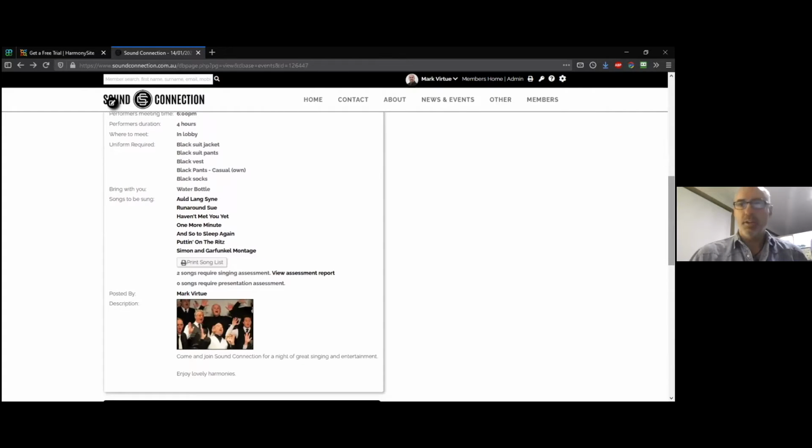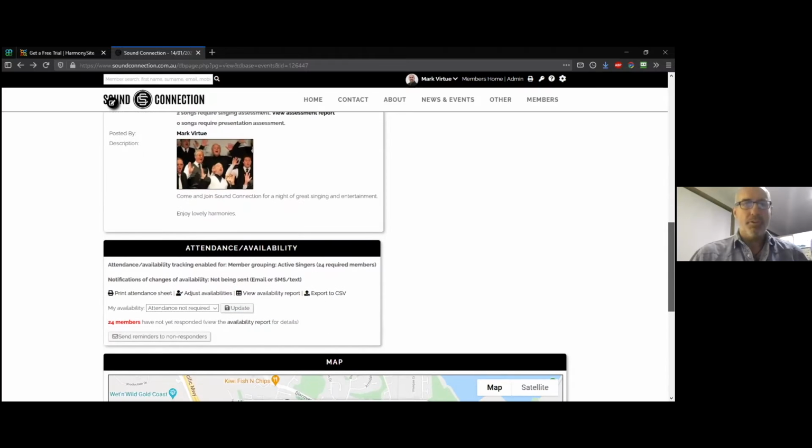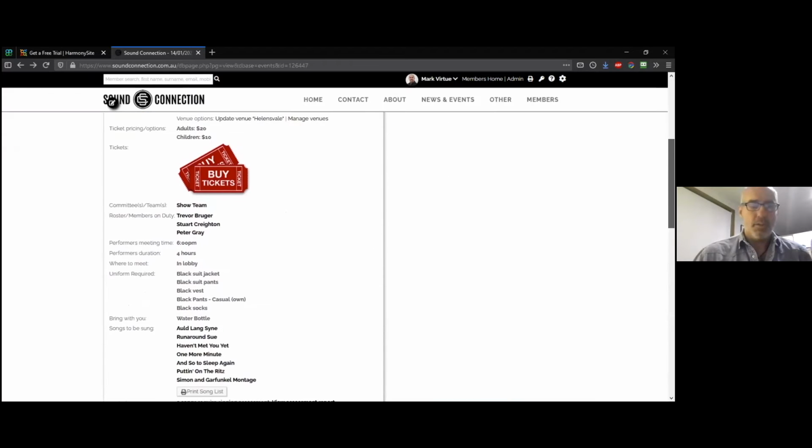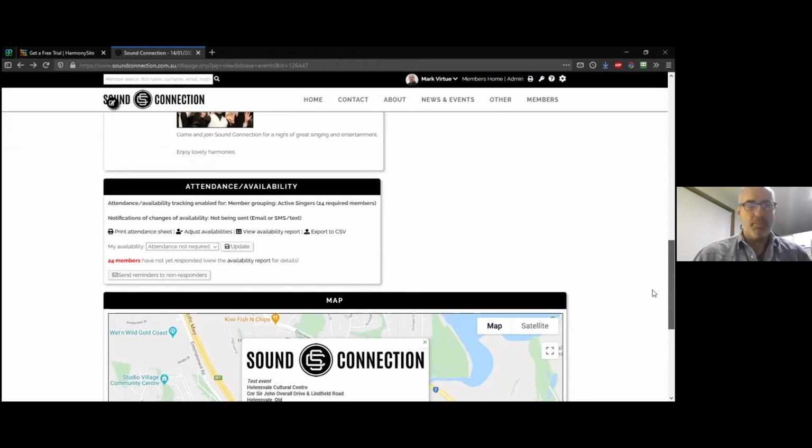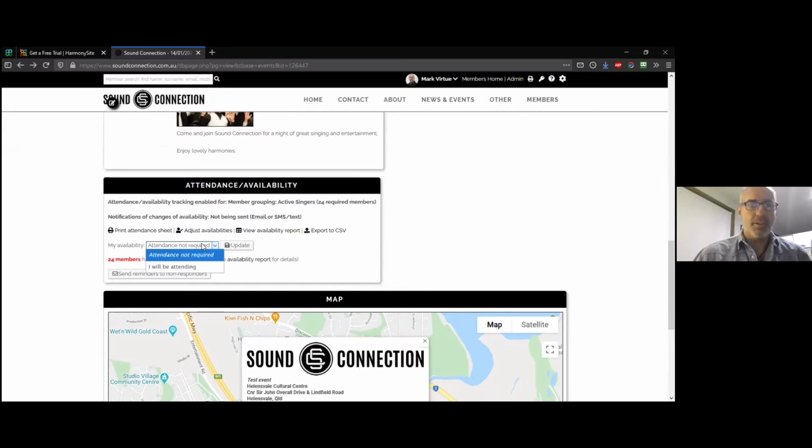So that's all there. Then we've got a whole section on attendance and availability, where members can indicate their attendance. They can indicate their intended availability by selecting from a set of options here. I'm actually not required to be at this event because for whatever reason, I'm not included on the list of people that needs to be at this event. So I don't get any choices here other than my attendance is not required, or I'm going to come anyway.